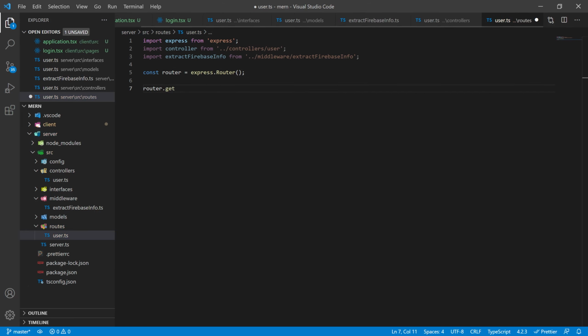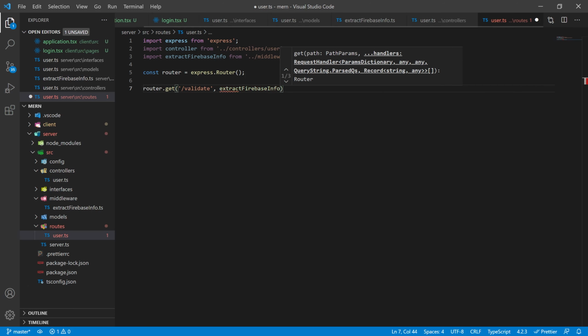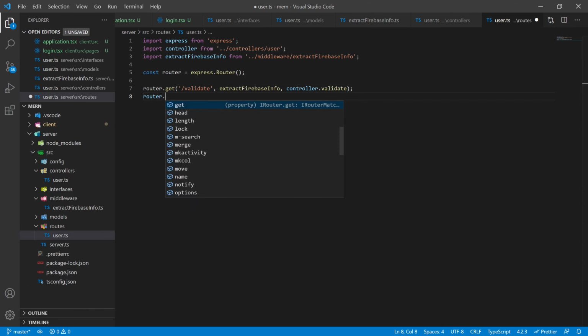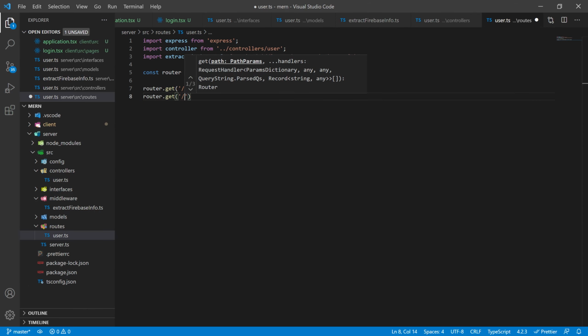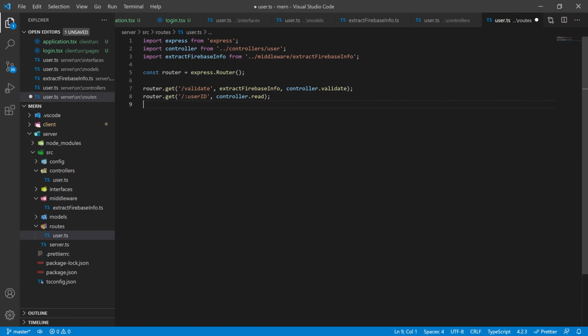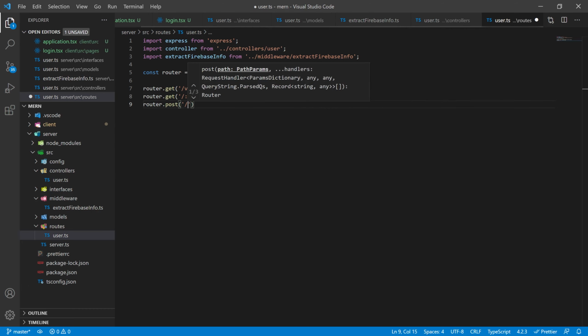The first one's going to be a router.get. The route name is going to be /validate. You're going to add the extract Firebase info middleware and then finish it off with the controller.validate. The second thing is going to be a router.get, a colon user ID, and then it's just going to call the controller read.